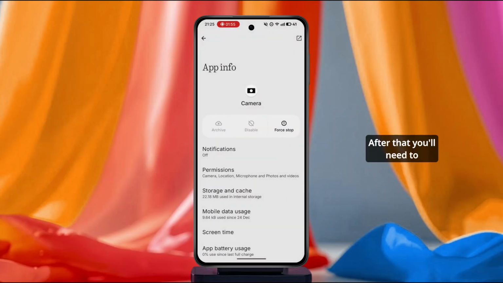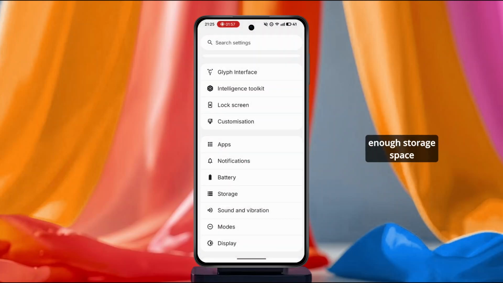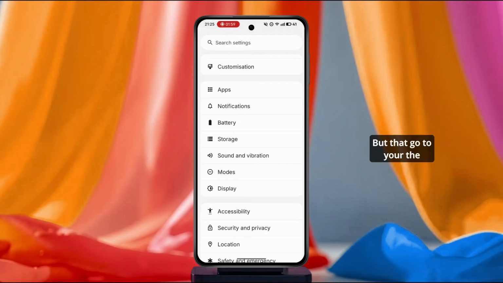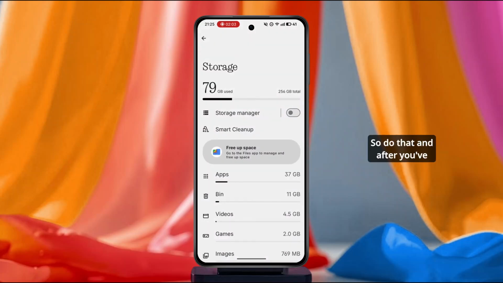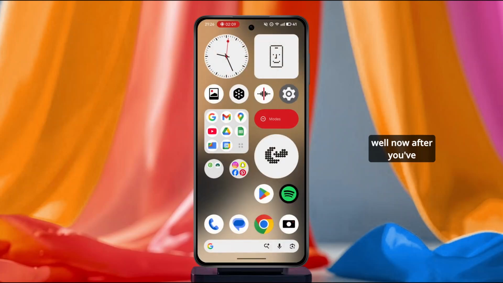After that, you'll need to make sure that you have enough storage space available in the device. For that, go to the storage option on your settings. So do that, and after you've done that, if you have enough space as well, now after you've deleted the cache and data, that will turn off any features such as HDR, scene optimizer, motion photo, and grid lines. So you can do that manually as well, but after doing that, your problem should be fixed.